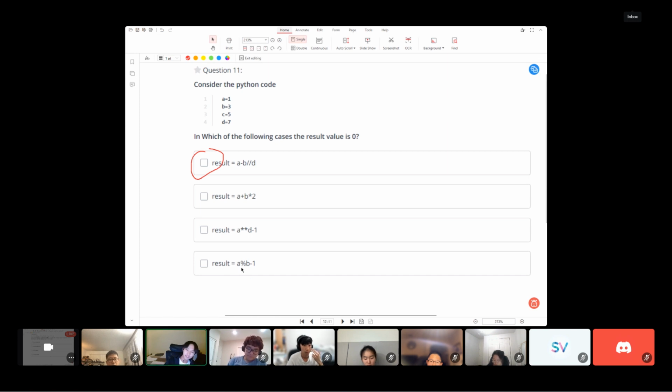Remember, mod is in the same realm, same tier level as multiplication and division. So this one goes first. A mod B is 1, because 1 divided by 3's remainder is 1, because you cannot even divide it in the first place. So 1 minus 1 is 0, so these two are correct.